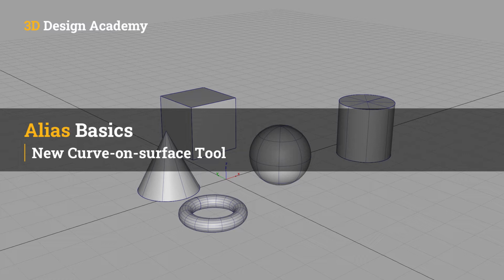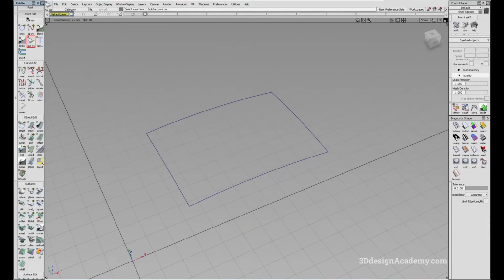In this lesson, we'll learn about the new curve and surface tool. The tool is located under curves and you'll be able to see it here, and it allows you to construct a curve and surface on a surface without having to project.